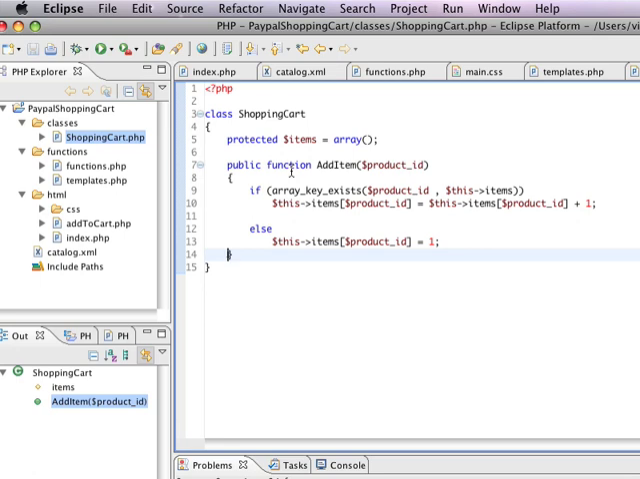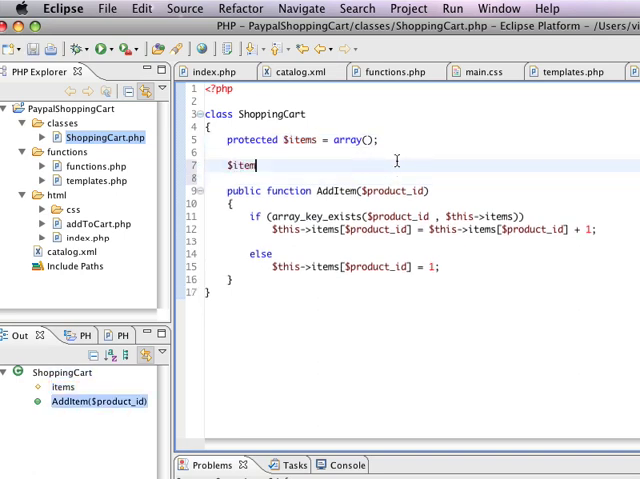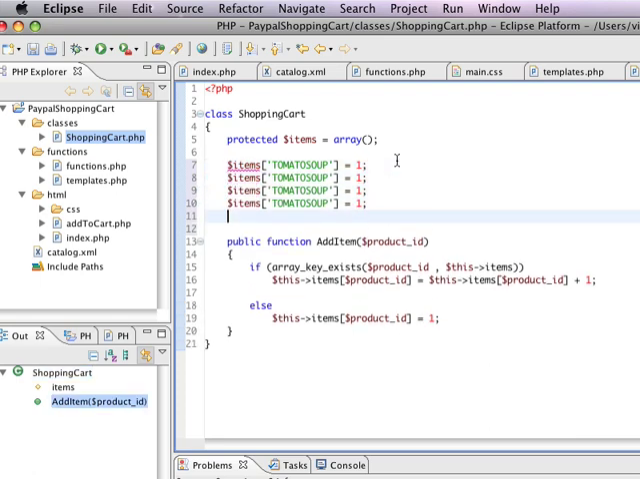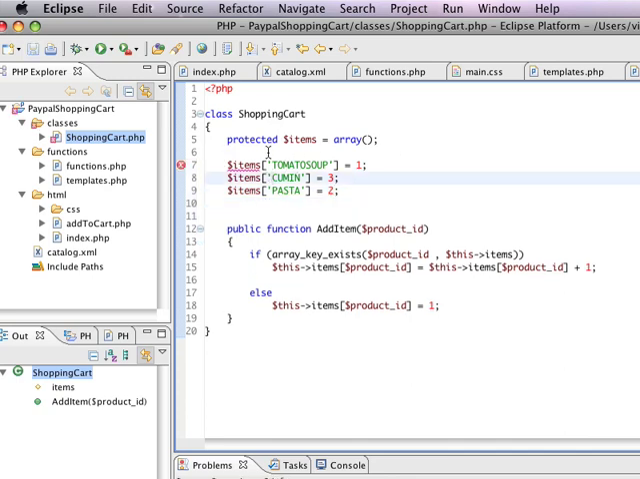Now, I'm going to explain this for a second. If we've got this items array here, it's basically a collection. We could do something like items tomato soup equals 1, and I could keep going down, and I could have cumin equals 3, and pasta equals 2. So this is essentially a data structure where tomato soup corresponds to 1, which means I've got 1 can of tomato soup, I've got 3 orders of cumin, and I've got 2 orders of pasta. What we're doing here is actually the same thing.